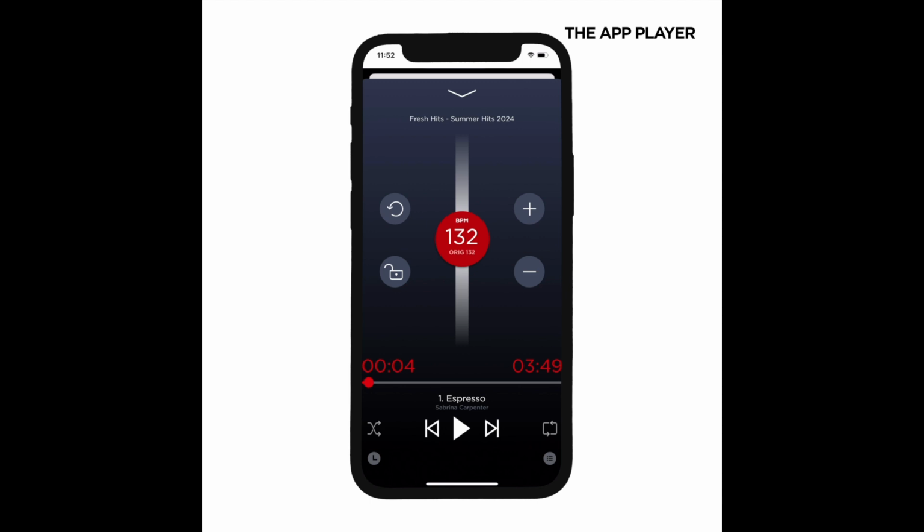You can change the beats per minute with either the plus, minus, or adjust by dragging the slider. Click the reverse arrow circle if you want to reset the BPM. Browse the Help and Resources section to learn about the BPM lock feature.